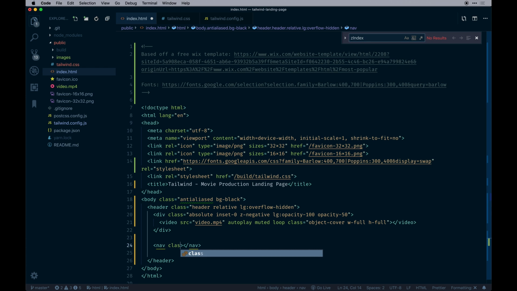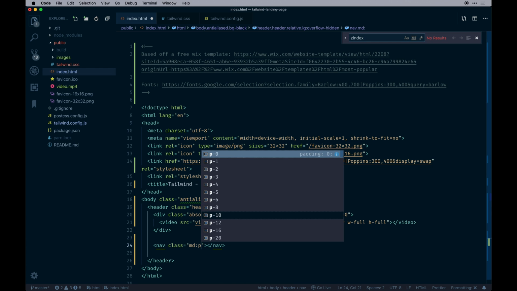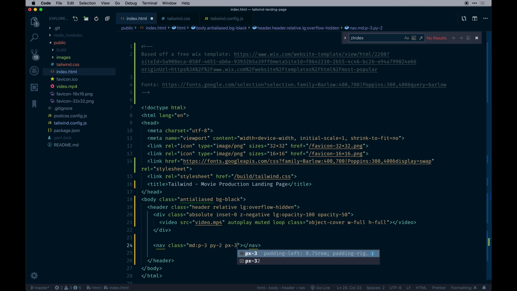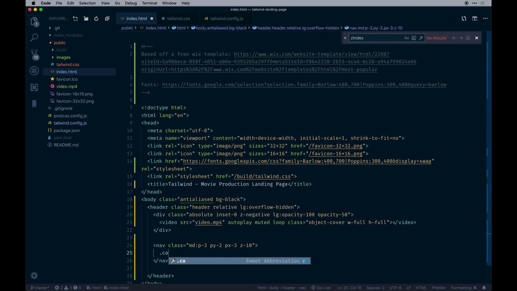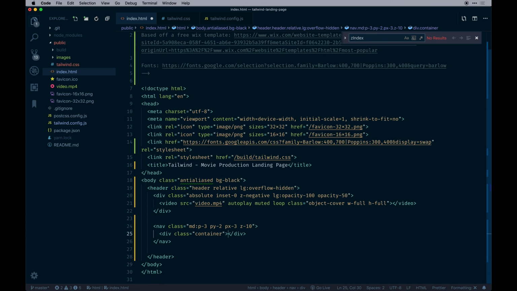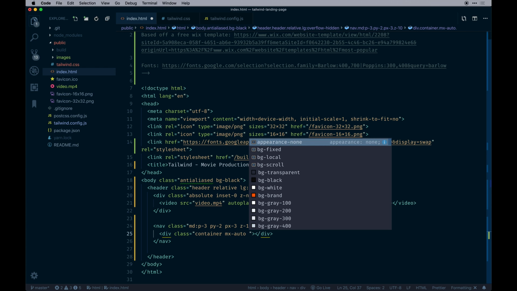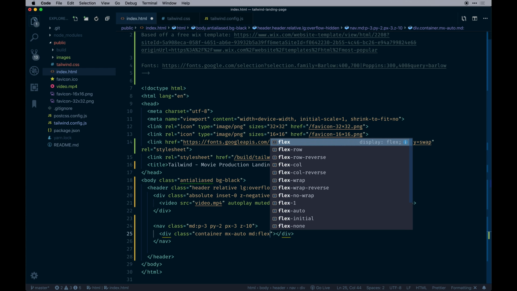The nav itself is going to be a bit of padding on medium screens, padding Y of 2, px3, and then z10. We're going to set it above everything. Inside that, we'll have a container class, which basically sets a default max width on a container. It doesn't set the margin auto though, so we'll have to do that too. So I'll do mx auto, and then on medium screens, we want to display flex.